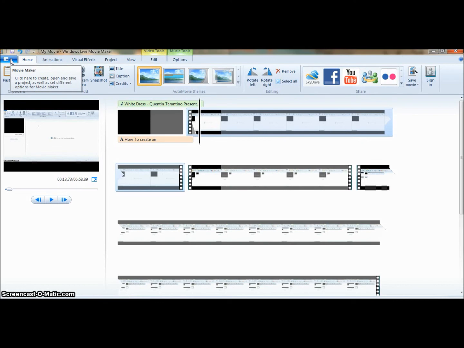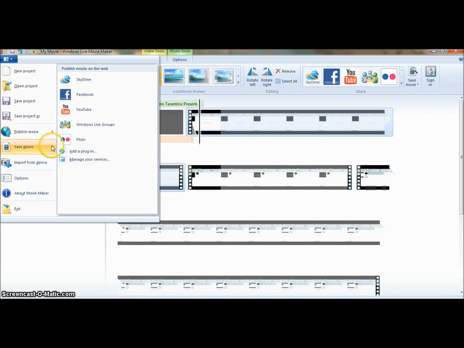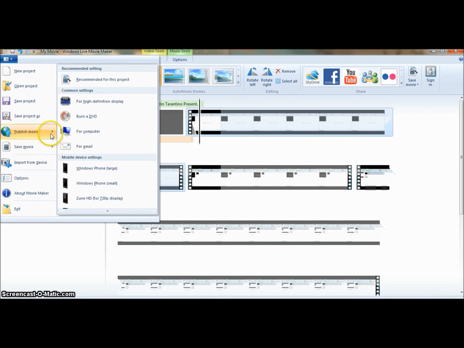You come up here to your upper left hand corner, you're going to see the Movie Maker tab, and you're going to click on that, and it's going to give you options in order to save your video. So I'm going to go to save movie. Instead of publishing the movie, I'm going to save the movie so that I can see it myself on my own computer. As you can see, it gives you several options.